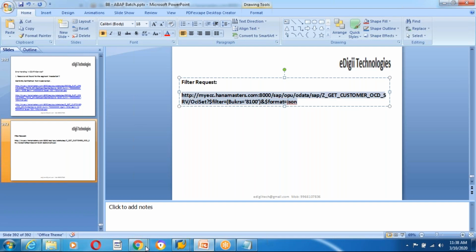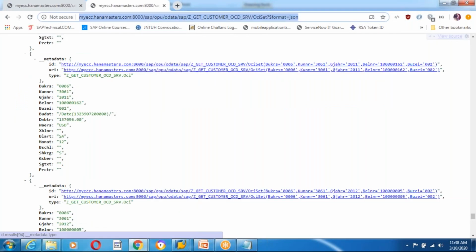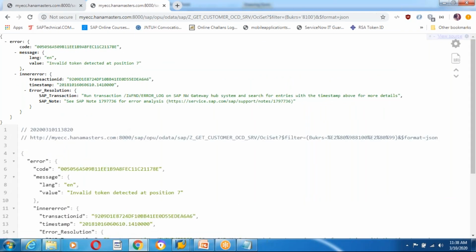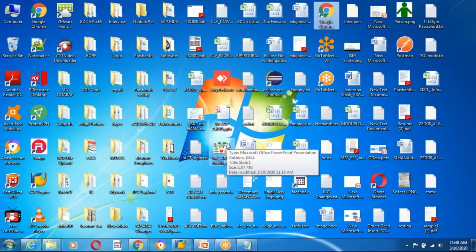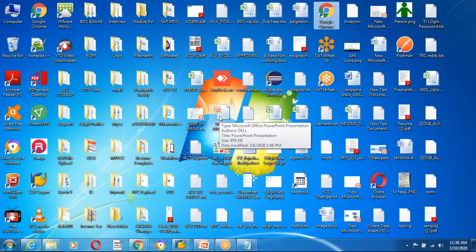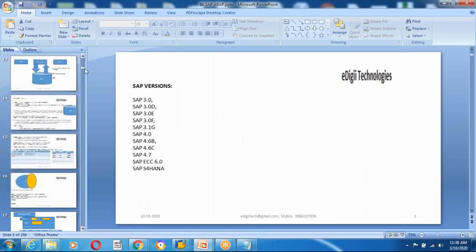Maybe I call this from here and enter, and maybe invalid token detected at position 7. Oh, 1 2 3 4 5 6 7, dollar filter. I think dollar filter is correct, guys. Dollar filter is correct. So what is the problem? Maybe I am passing it in a wrong way. It should be EQ, not the equal symbol. It seems I forgot, guys.